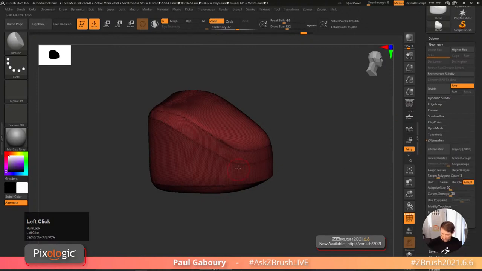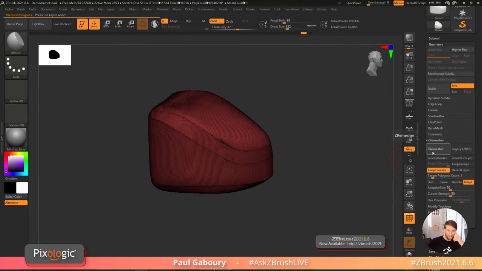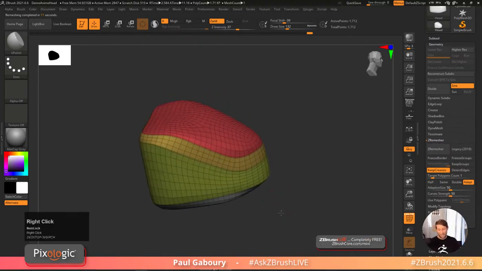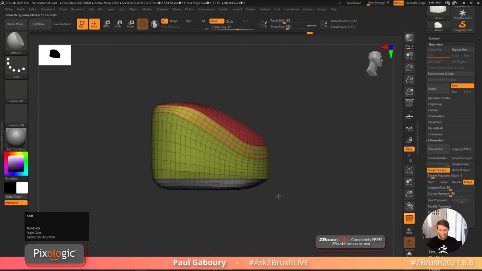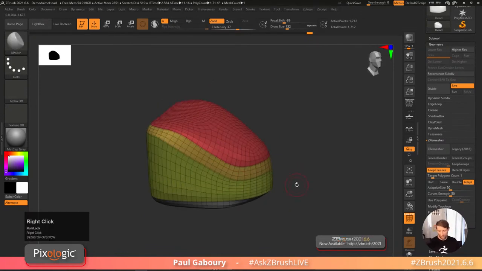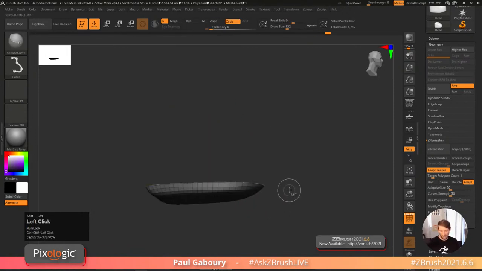And looking at this, I can now come to my ZRemesher and go Keep Creasing. And let's drop this down to like 100 and let's remesh this. Right? Let it go through the process of analyzing the surface, finding those creased edges. And when it's done, boom. I've got new topology that's clean. Not only that, it's following the flow that I established, and I get a polygroup for every section between the creased edges. That's huge.